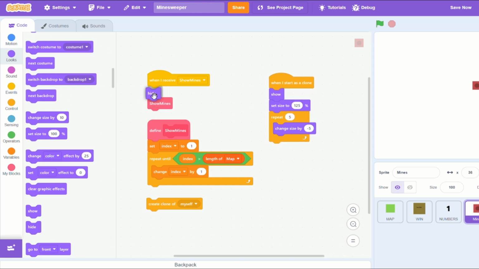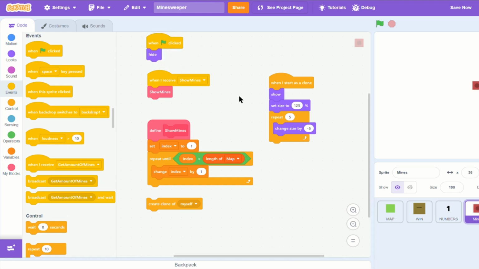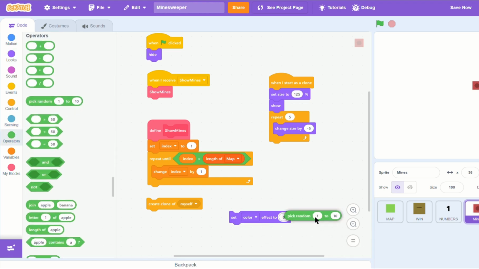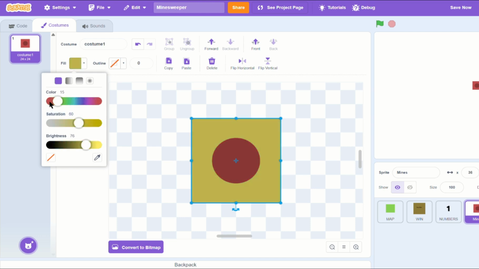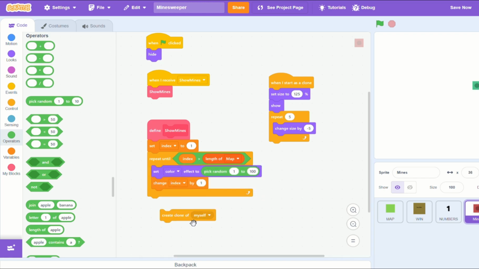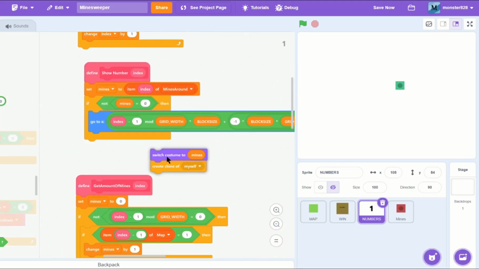Okay, let's pull out a show when I start as a clone, and then we want to make sure the sprite isn't showing whenever we start. So we're going to hide it when the green flag is clicked. And I'm actually going to add a little color effect just for fun. I want to set color to probably 0 to 100, or you could do 1 to 100, or you could figure out what colors you want. That's up to you. I'm going to set color to 1 to 100, and let's go back into numbers.